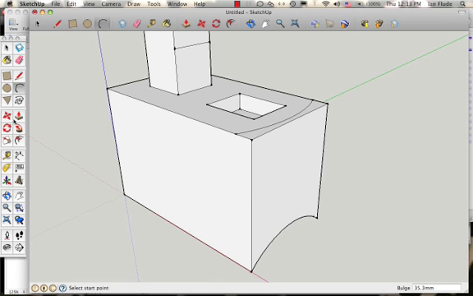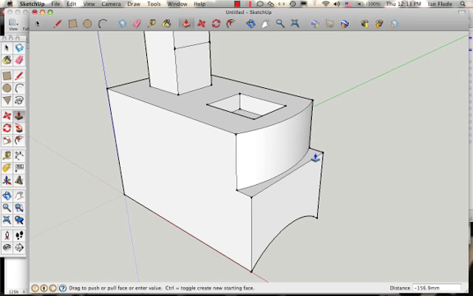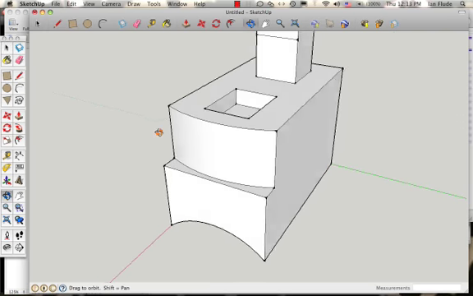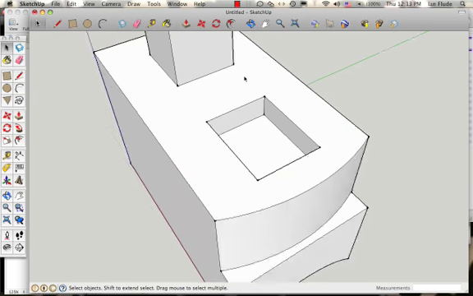So for example there, I don't have to push and pull all the way through, I can just pull part way down. And already I have a pretty different looking block from just a plain old rectangle.